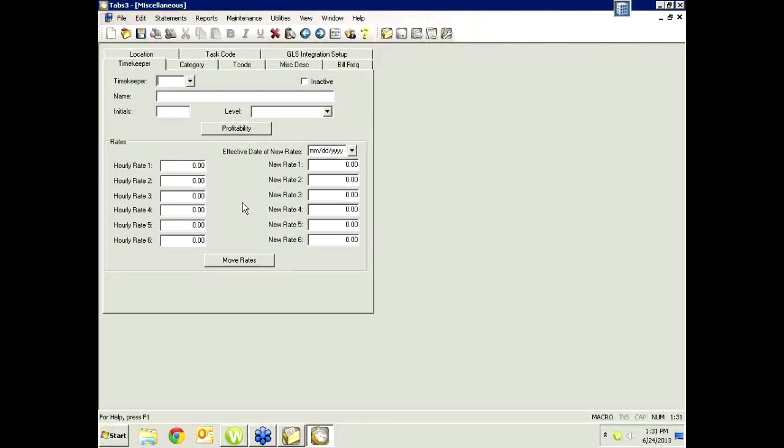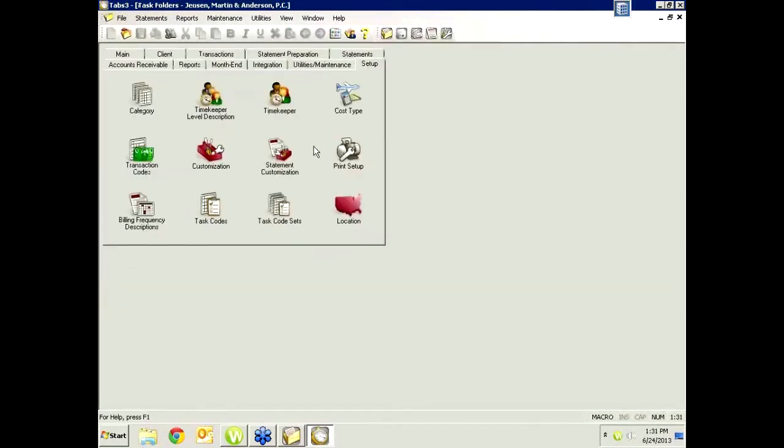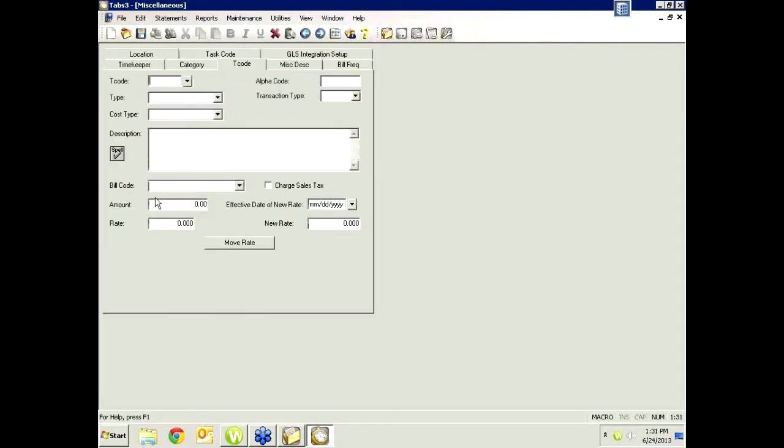Okay, I do have another question. I don't know if it's a follow-up on the same. This question is, can you set rates by category? I don't think by category, but you can do it by transaction code. We do have category or transaction code rates that you can apply here.